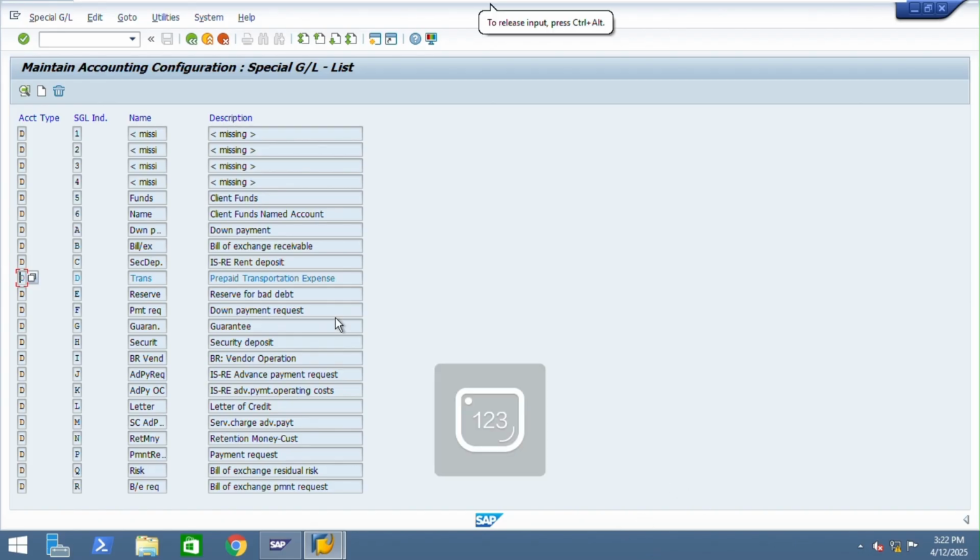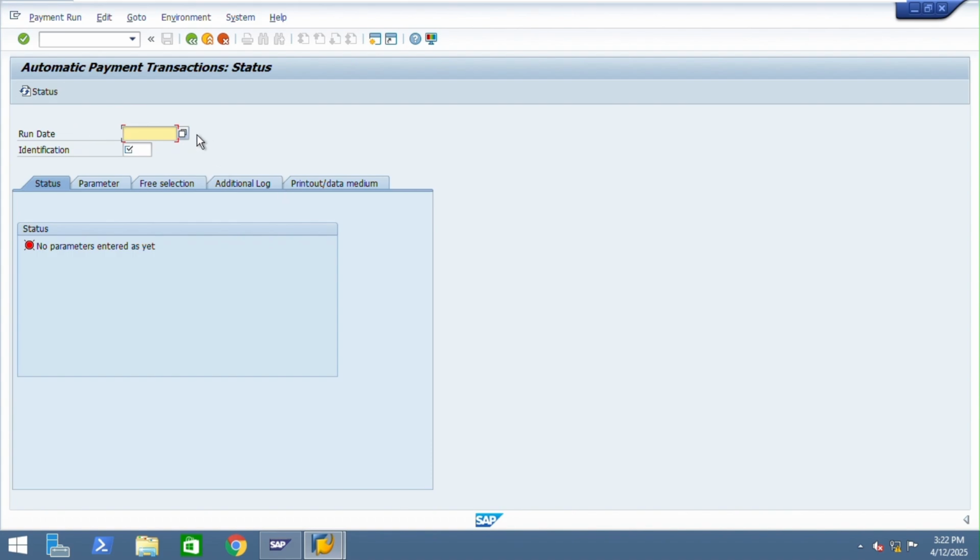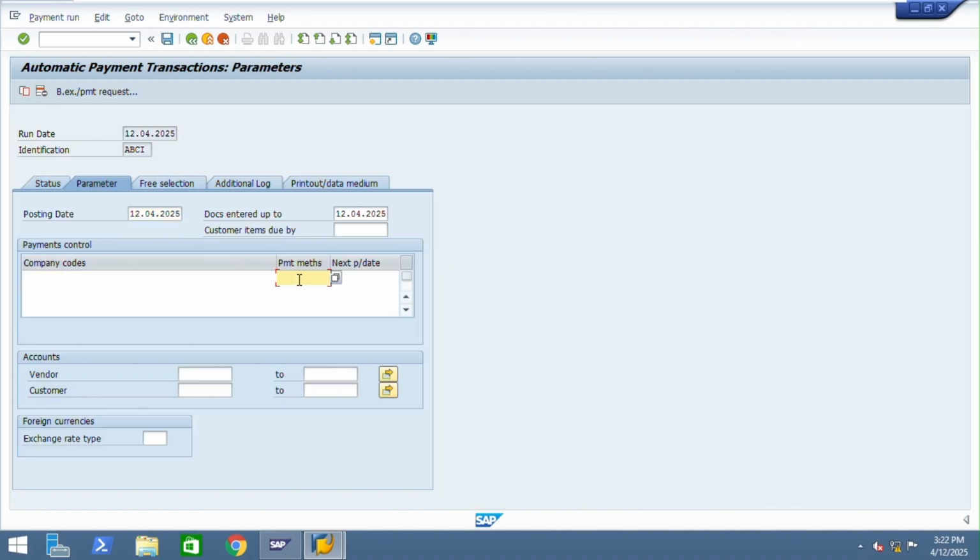We'll see in F110. Go to F110. Here, if we give the run date, today's date, and for example, 04 2025, type ABCI. Then we give the parameters: what company codes and what are the payment methods, and the next run date. This is also important. Up to that date, it will pick the document entries, and what are the customers, and we are giving the free selections. Everything we can see here. Okay.